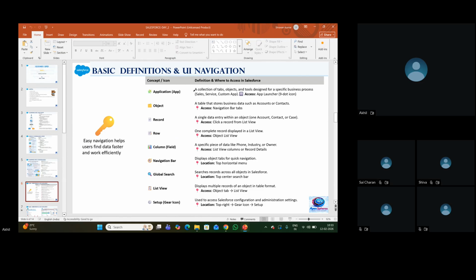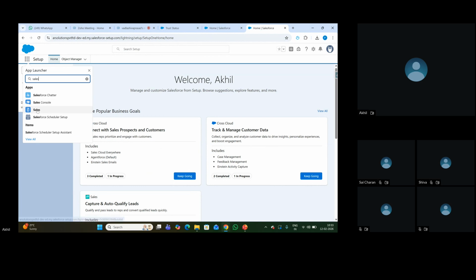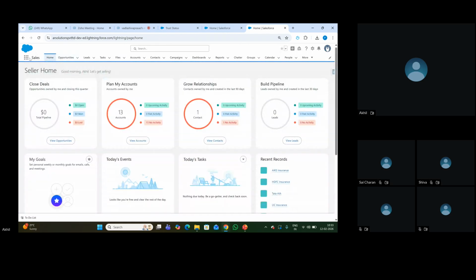Application: in Salesforce, an application is a collection of tabs, objects, and tools designed for a specific business process. For example, sales, service, customer. Yesterday in the session we discussed sales cloud, service cloud, marketing cloud. So that is all about an application. If I go to Salesforce and search for sales, I'll see the sales application in the app launcher. So this is an application, the sales application.